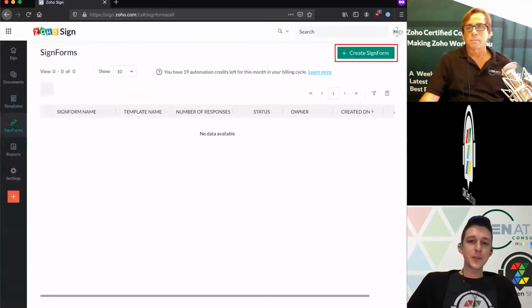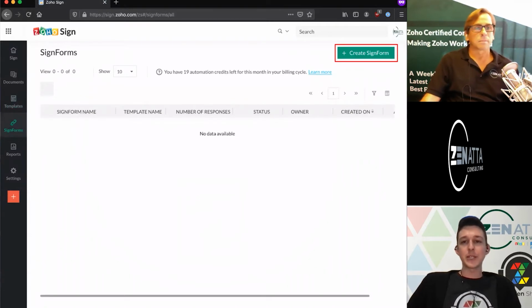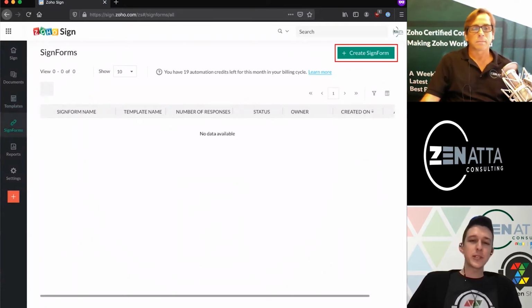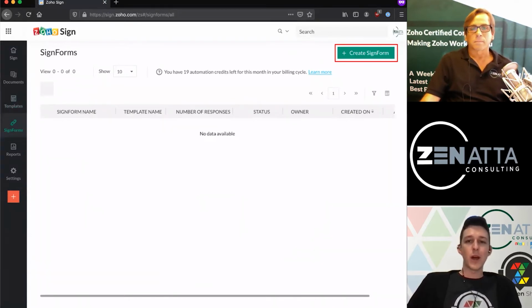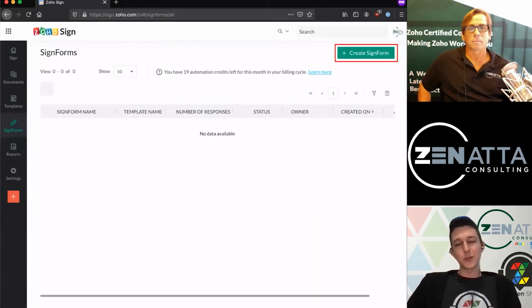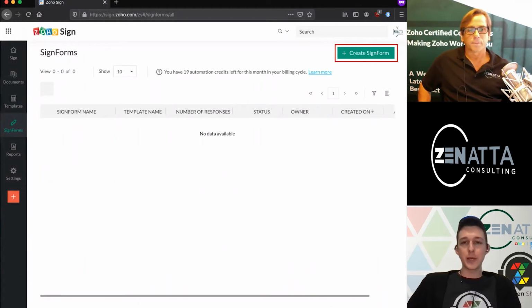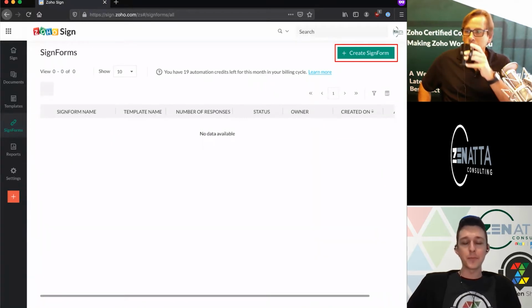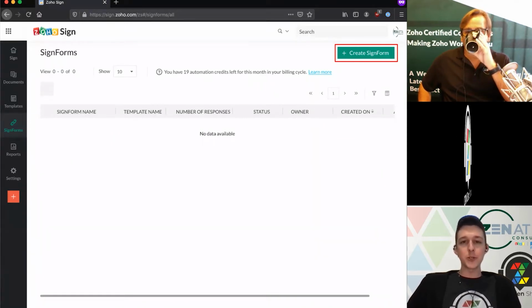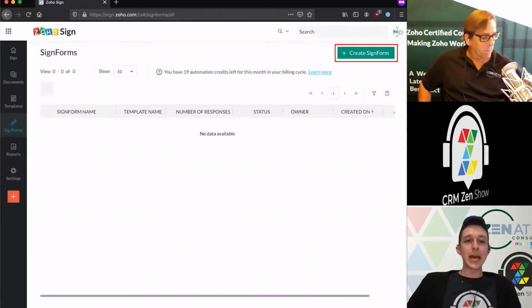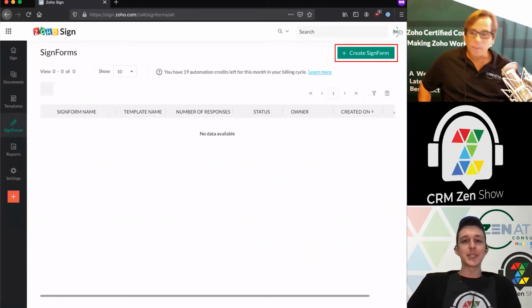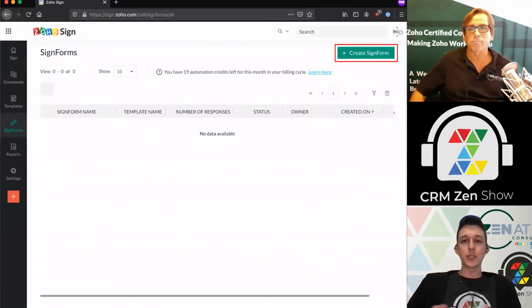Alrighty, and then the last little thing we can do is actually create sign forms. First of all, I'll give a quick description of a sign form and why you might want to use it. A sign form is basically a link that will navigate someone to a page where they can put in their name and email. And once they enter that in, it'll allow them to work through and sign that document, all driven by one link.